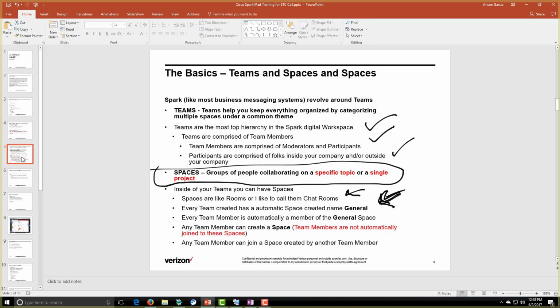Maybe when you're building a building, the electricians and plumbers and framers, they're all part of their space, and they're only communicating with each other, but everyone's part of the general team, or excuse me, general space. So whenever I post something in general, they'll all get a visual indicator or an audible indicator in their Spark application, and say, oh, maybe I need to pay attention to this space or this message posted by the superintendent.